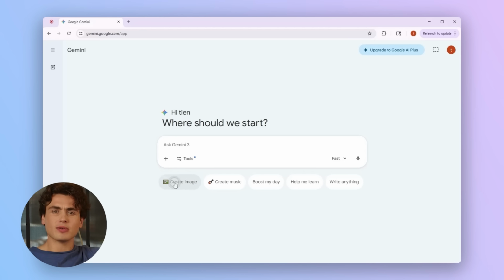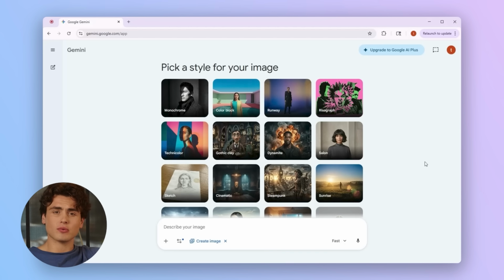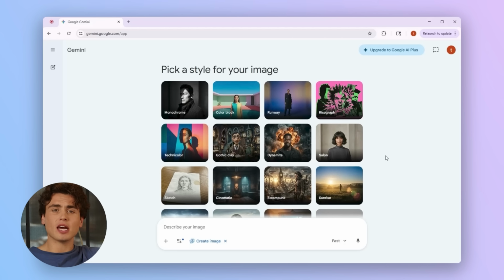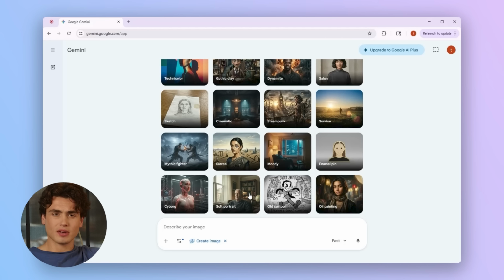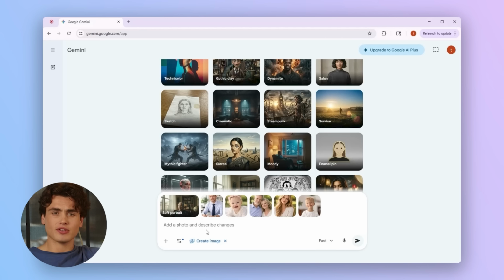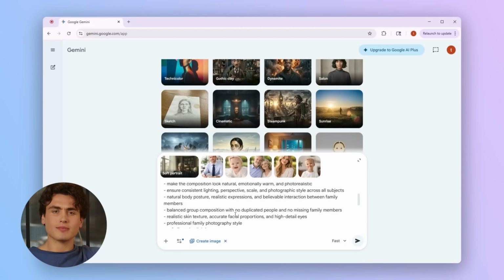First, head over to Gemini AI's image editing or generation tool. Once you're inside, upload individual photos of each family member. Try to use clear images with similar lighting and angles. This helps the AI create a more natural final result.